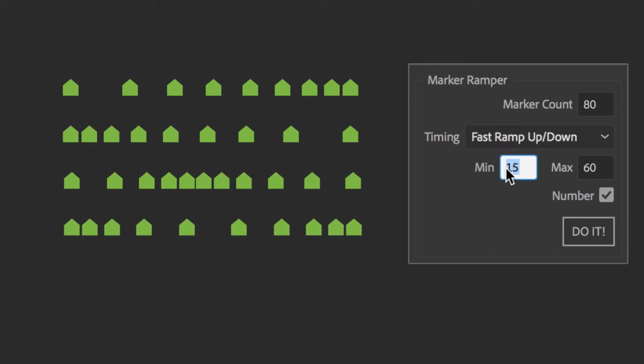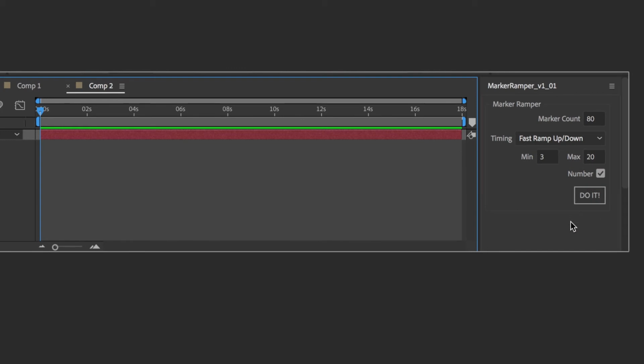Then you just need to enter the minimum and maximum times in frames that you want between markers. Create a layer that you want to put the markers on, select it, and then click Do It.